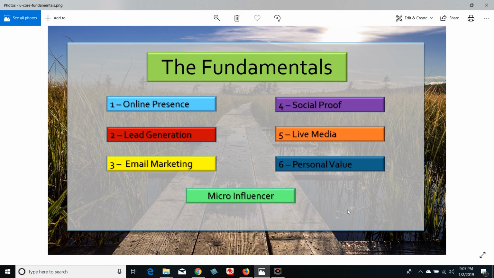And there are 6 components that you must master. If you master these 6 fundamentals, you'll have success in just about anything you touch. I don't care if it's an online business, offline business, doesn't matter, guys. But here they are: online presence, lead generation, email marketing, social proof, live media, and personal value. Now, we're just going to talk about this one component, online presence.